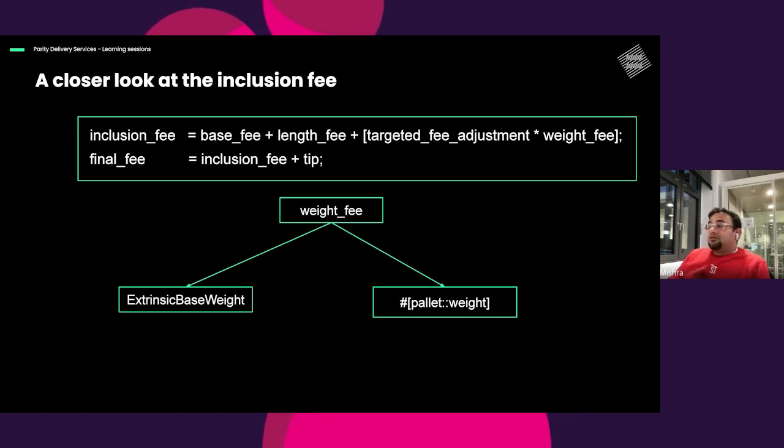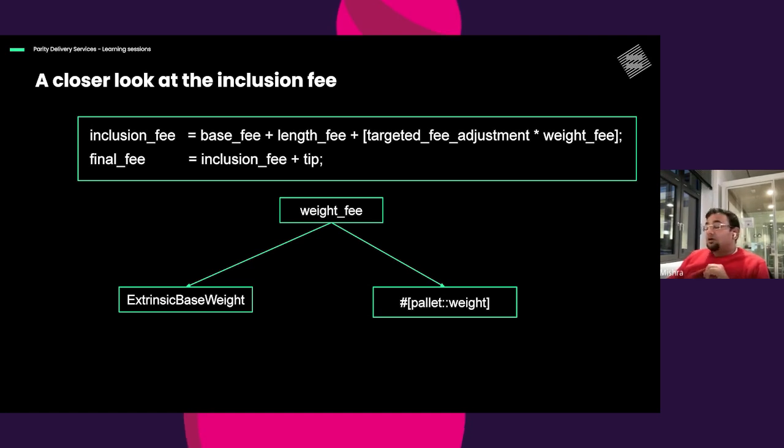However, weight can be dynamic sometimes, based on how the weight to fee parameter is defined. The final fee can include some degree of variability. To account for this variability, the transaction payment pallet provides this fee multiplier update configurable parameter.